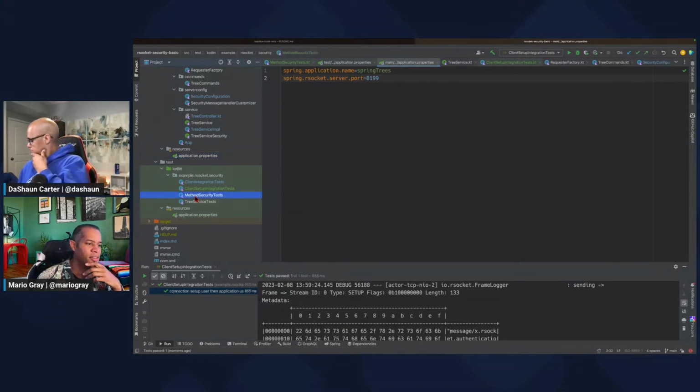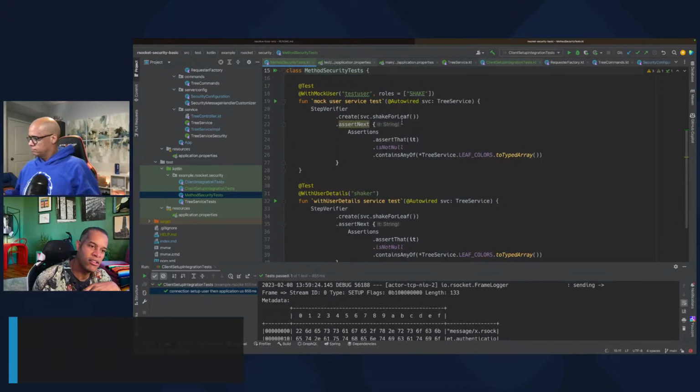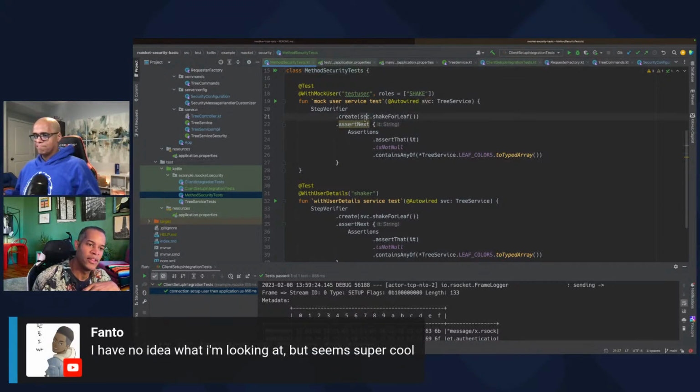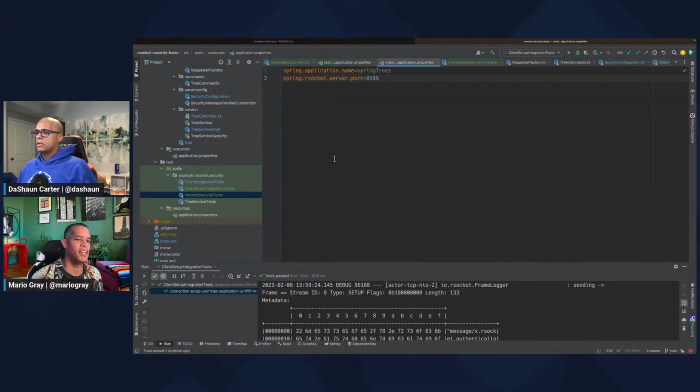Oh, dude, I didn't do that. Somebody else wrote this. I'm sorry. Oh, yeah. Look, there's mock users. That is so cool. Mock user will inject the user into the service, the tree service. What? Oh, that's just messed up.